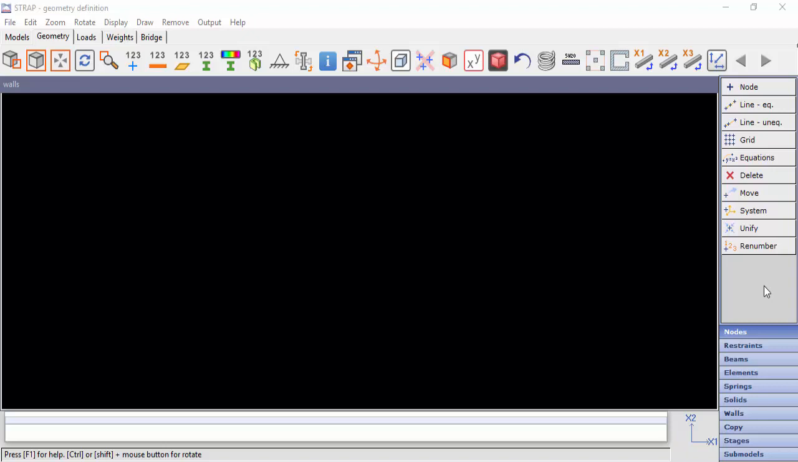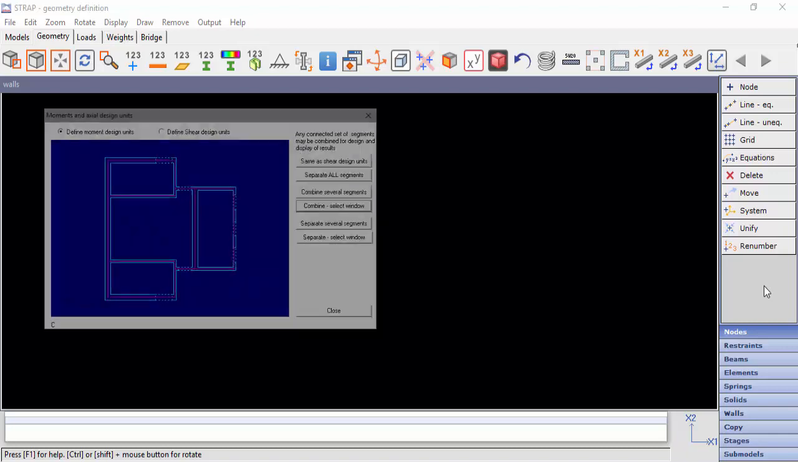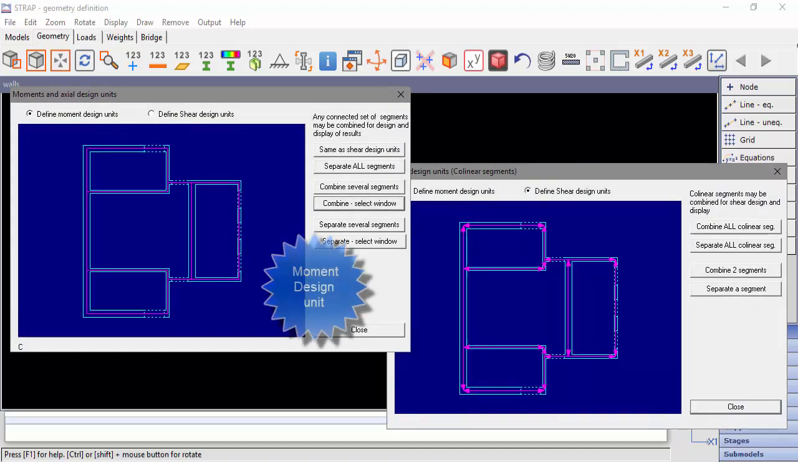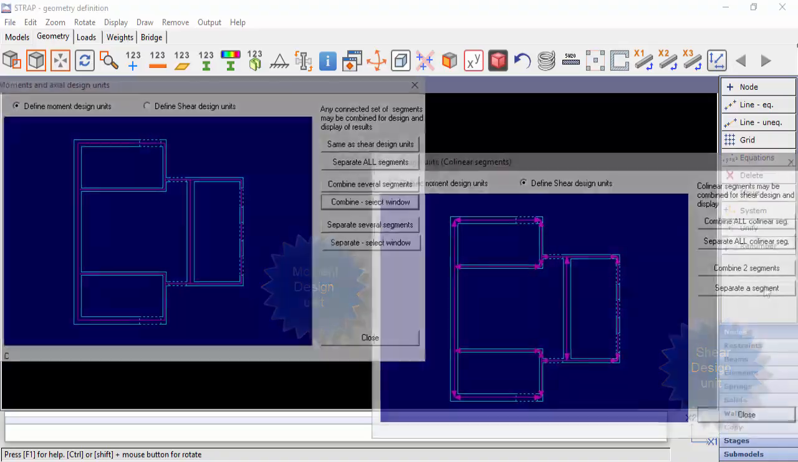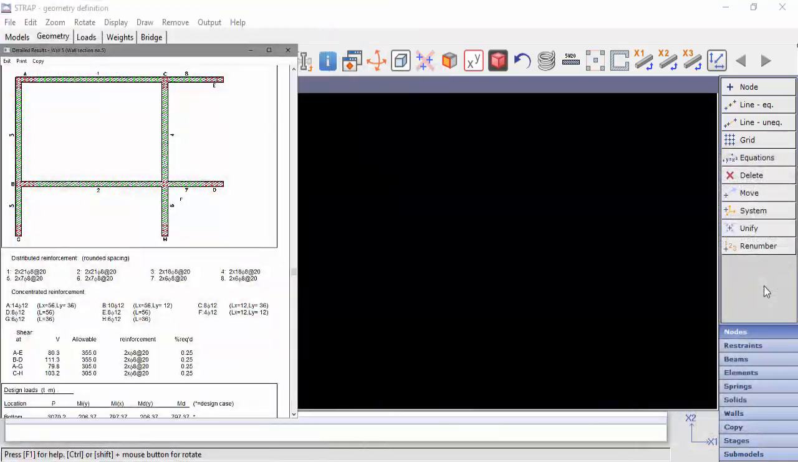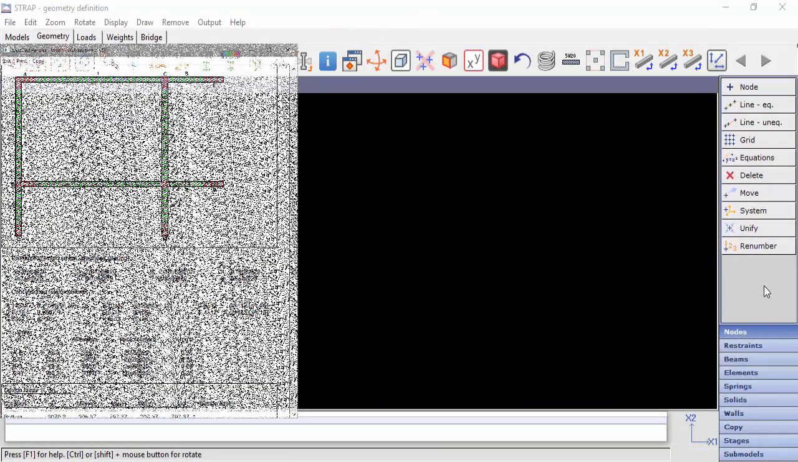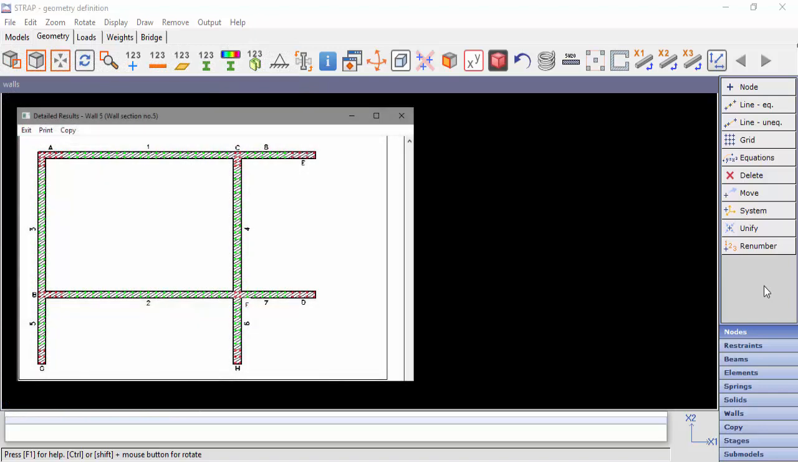The design process of wall elements was reorganized and improved extensively. Design units consisting of multiple segments can now be defined by the user. Different units can be defined for bending and for shear. Results are displayed and reinforcement is being calculated for every design unit.